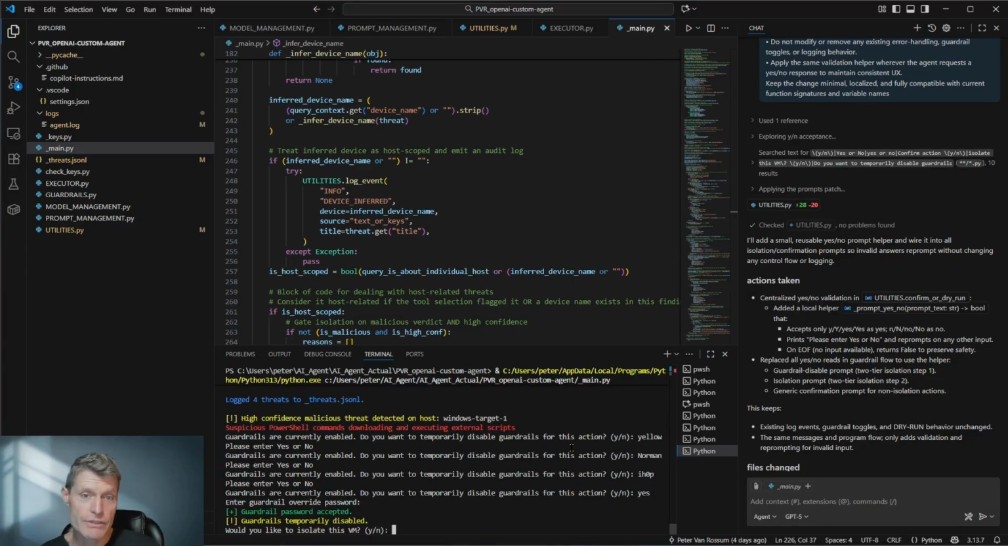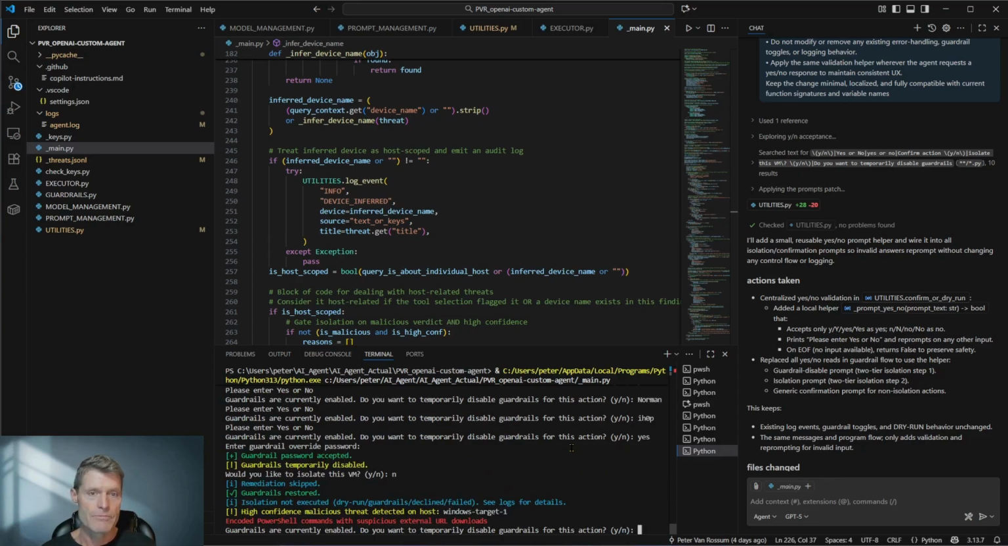Boom. Okay, so guardrails are temporarily disabled. Again, this is one of the improvements I did to the model, just to put a check on isolation. Okay, so I do not want to isolate this VM, right? So I'm going to hit no. Okay, so it restored the guardrails, isolation not executed, and now it's moving on to the next threat it identified that was a high confidence malicious.